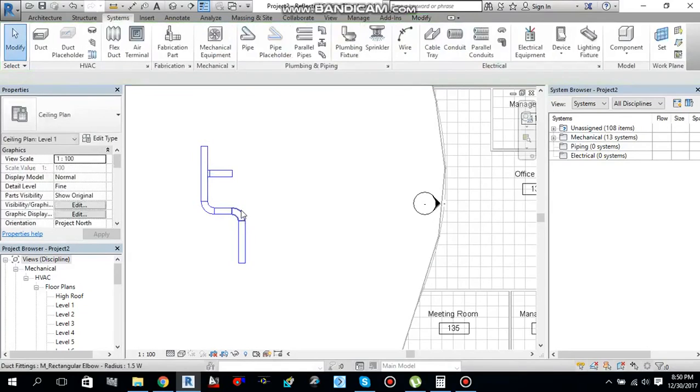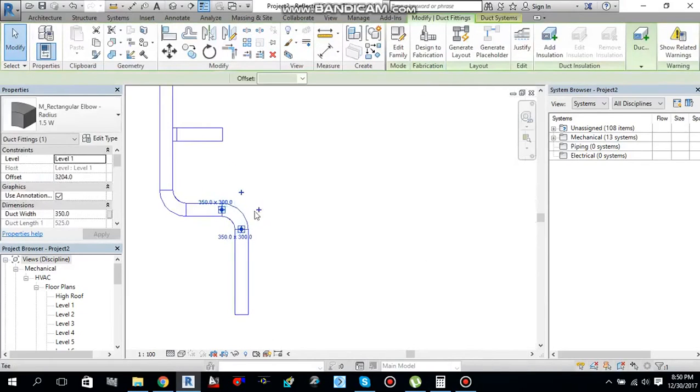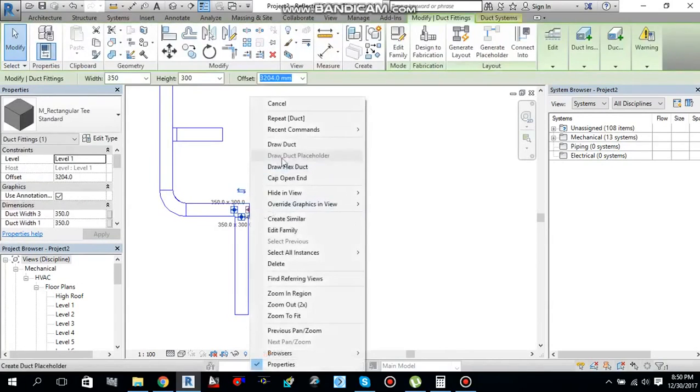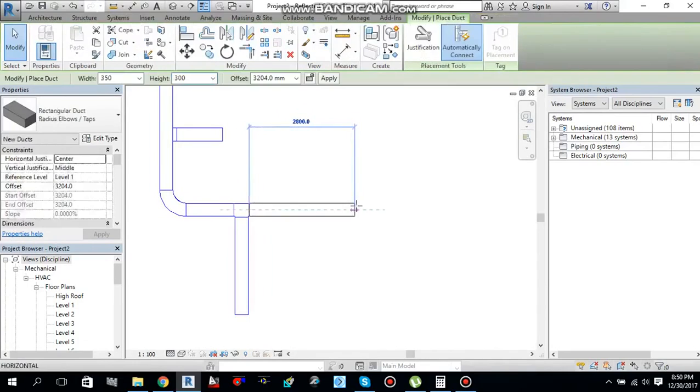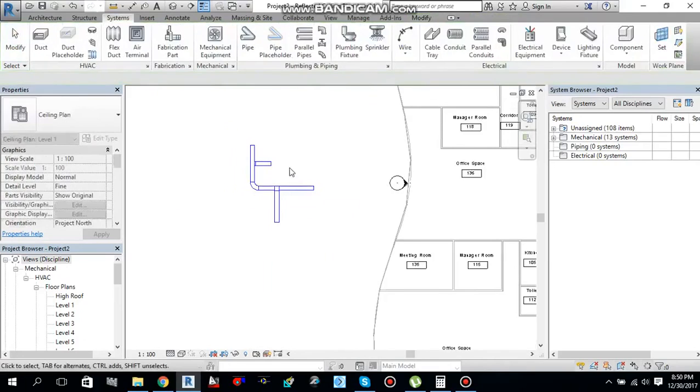Okay, now if I select this elbow, you can see a little plus sign over here. In order to convert it into a T, I can press this one. So just select this one, right click, draw a duct, one more branch over here like this. Okay, press escape twice to cancel the command.